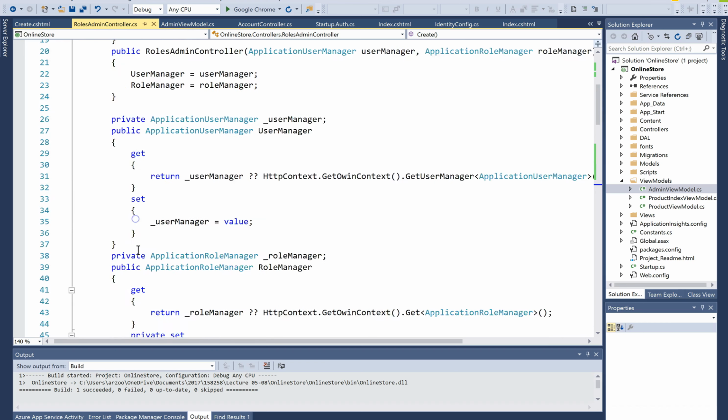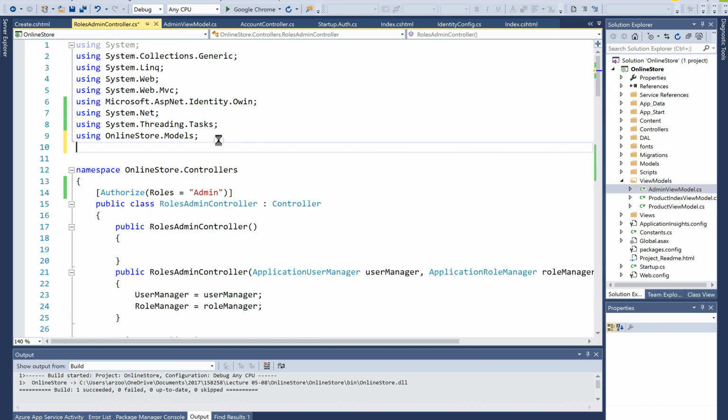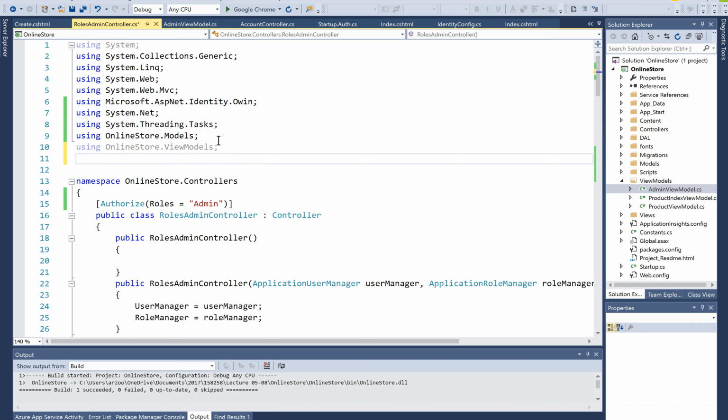So to update the HTTP post version, first you have to add a few using statements in roles admin, if they are not already there. You have to add view models, dot view models. The other thing that we are going to add is Microsoft.AspNet.Identity.EntityFramework.